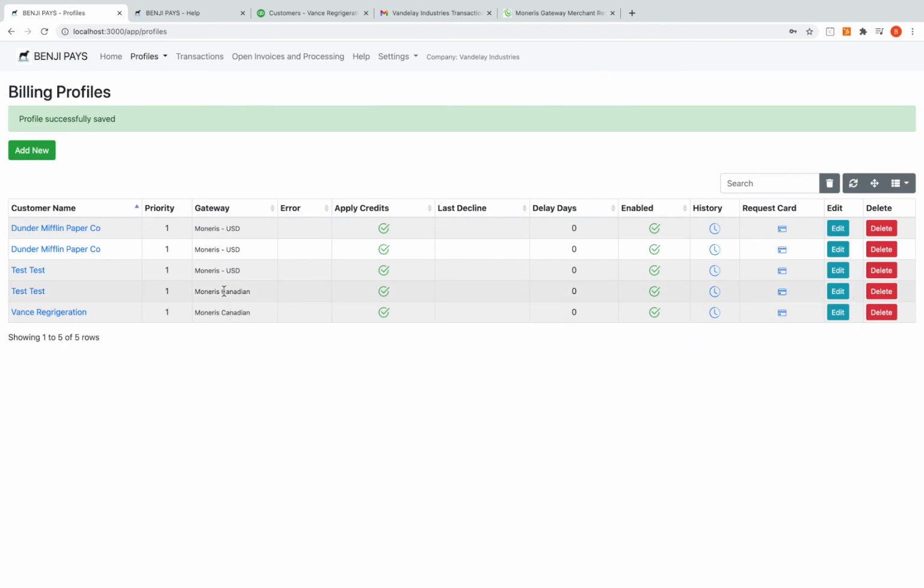And now we can see that this is the card that we just created. If there was an error in your configuration, you would receive an error message, at which point you can reach out to support@benjipays.com for some assistance. That's how you add a Moneris account.